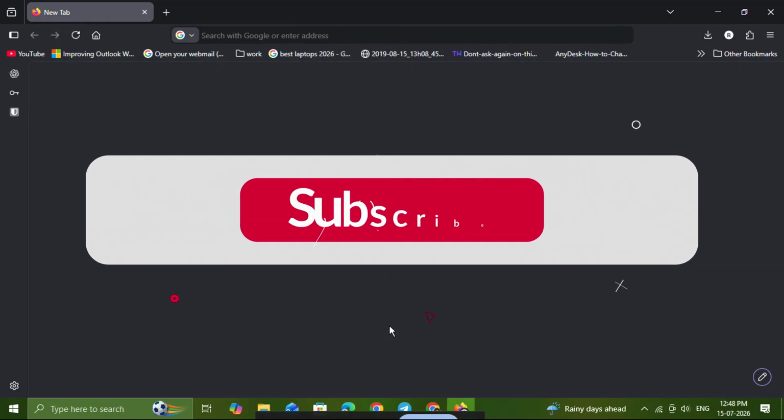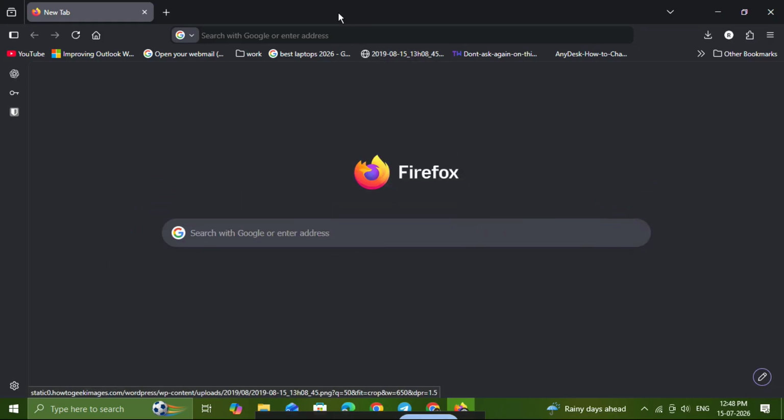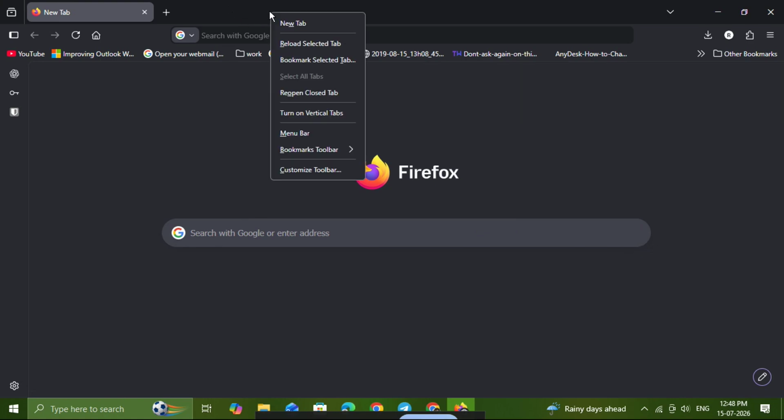First, open Mozilla Firefox on your computer. Once the browser is open, look at the top area near your tabs or search bar. You'll want to right-click on a blank space in that toolbar area. When the menu appears, click Customize Toolbar.